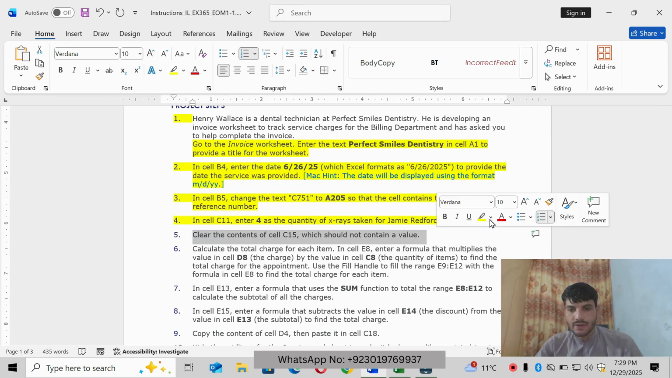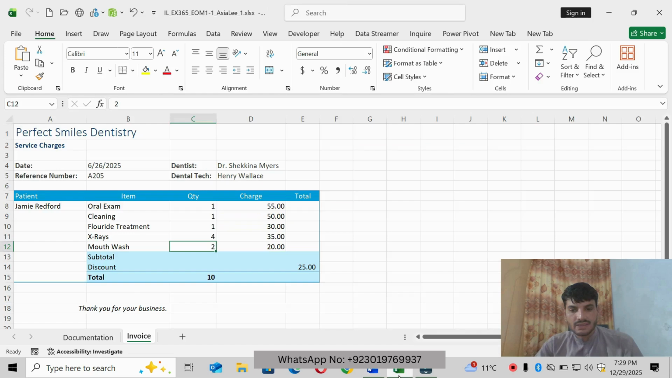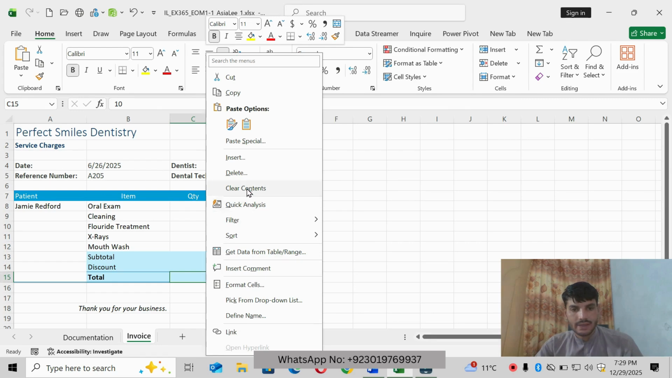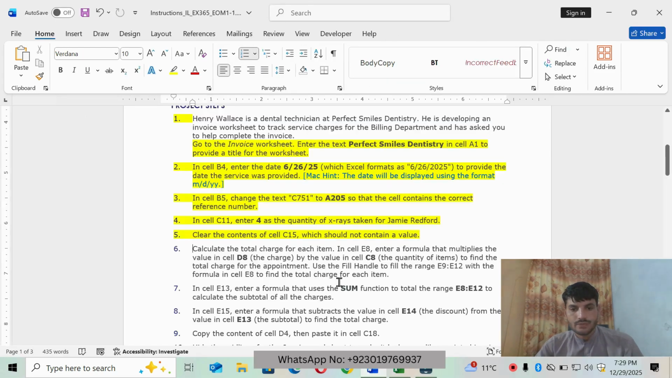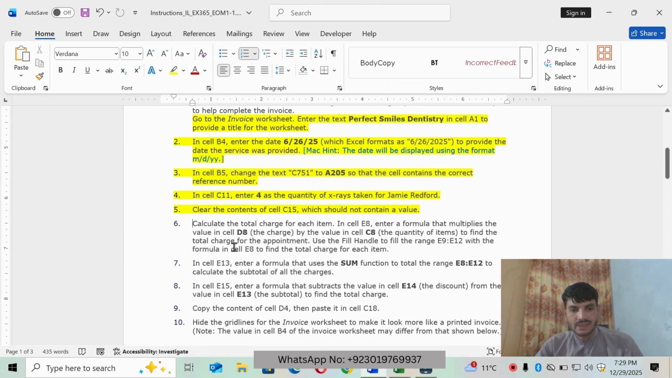Next step, step 5: clear the content of cell C15. Go to Excel, select cell C15, then right-click with the mouse and select Clear Contents. Okay, then next step, step 6.